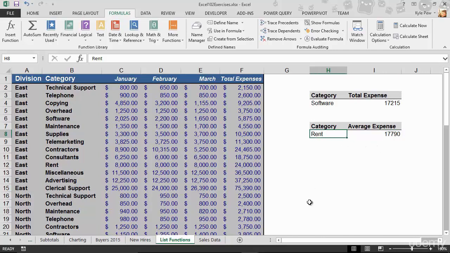Let's try changing it. Let's go from rent to copying. I'll hit my enter key. $11,630 for average expense for copying throughout all my different divisions within this list. So just like the DSUM, the only difference is we're not summing, we're now averaging.